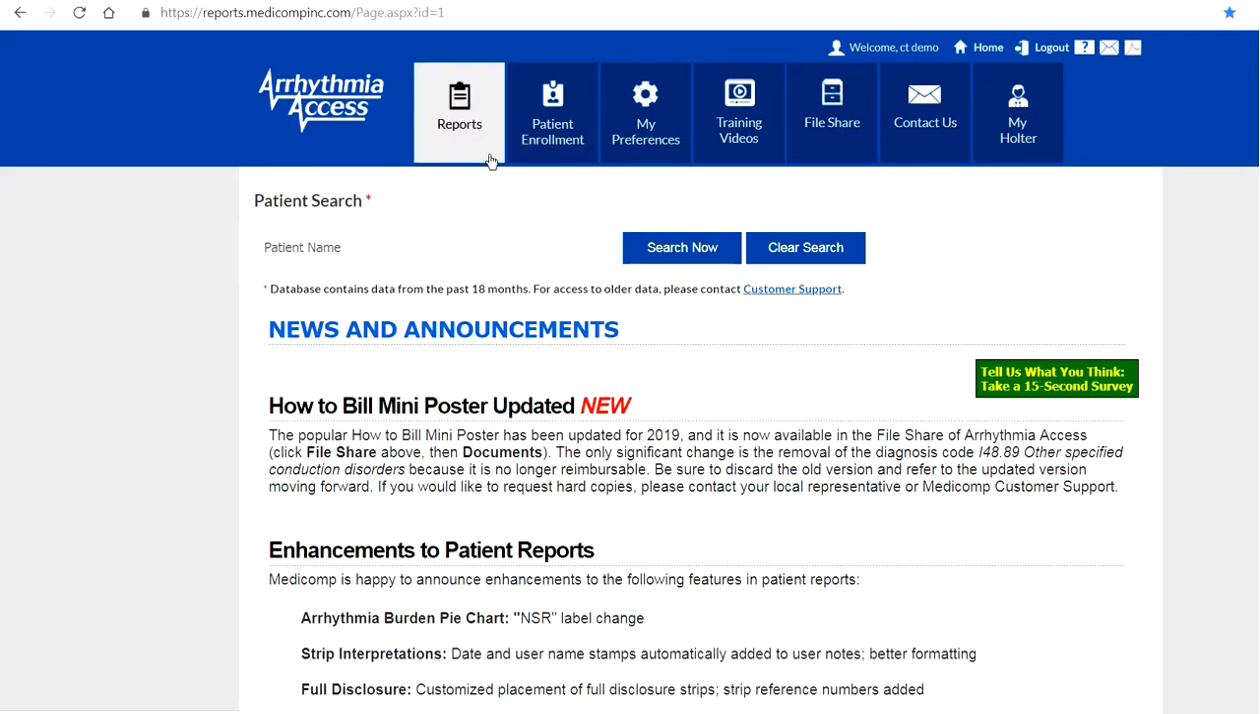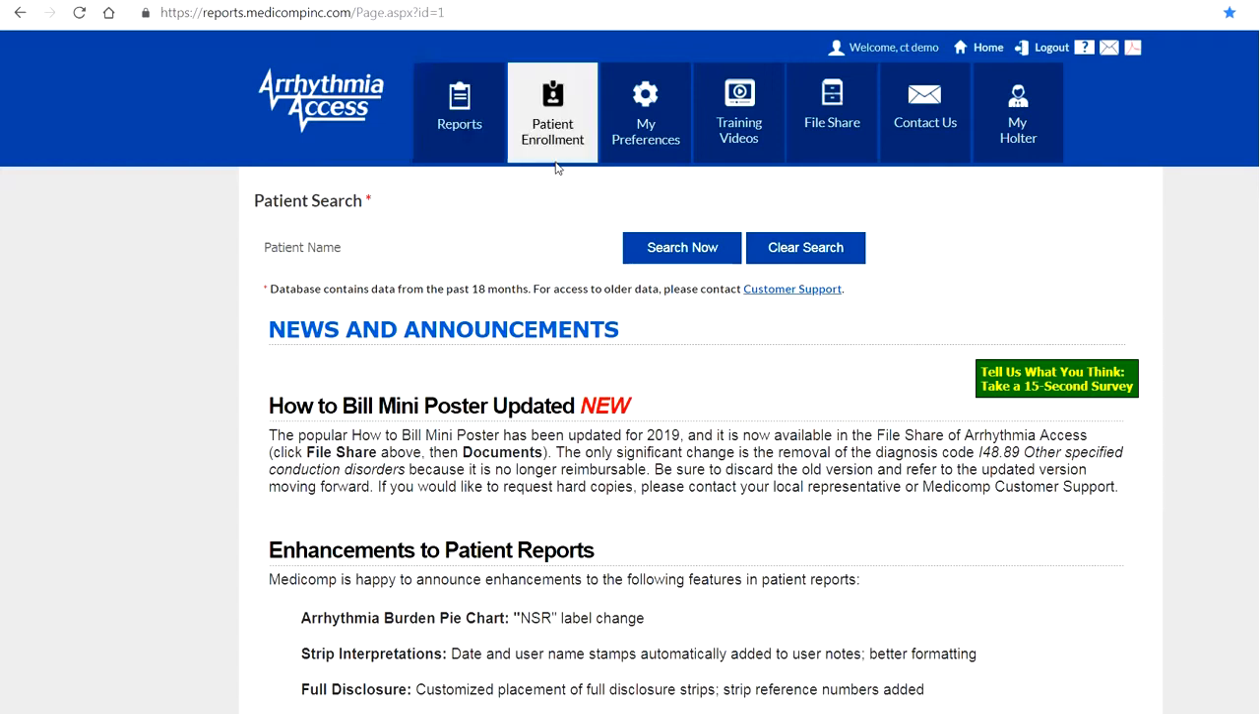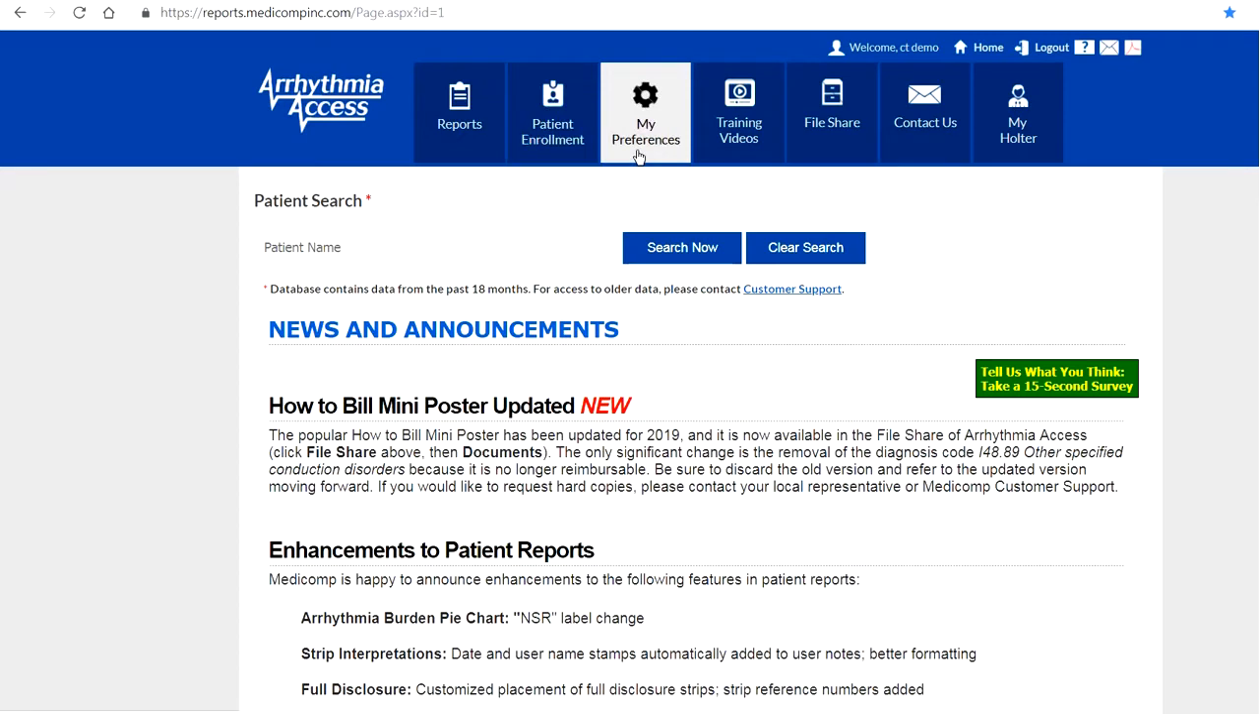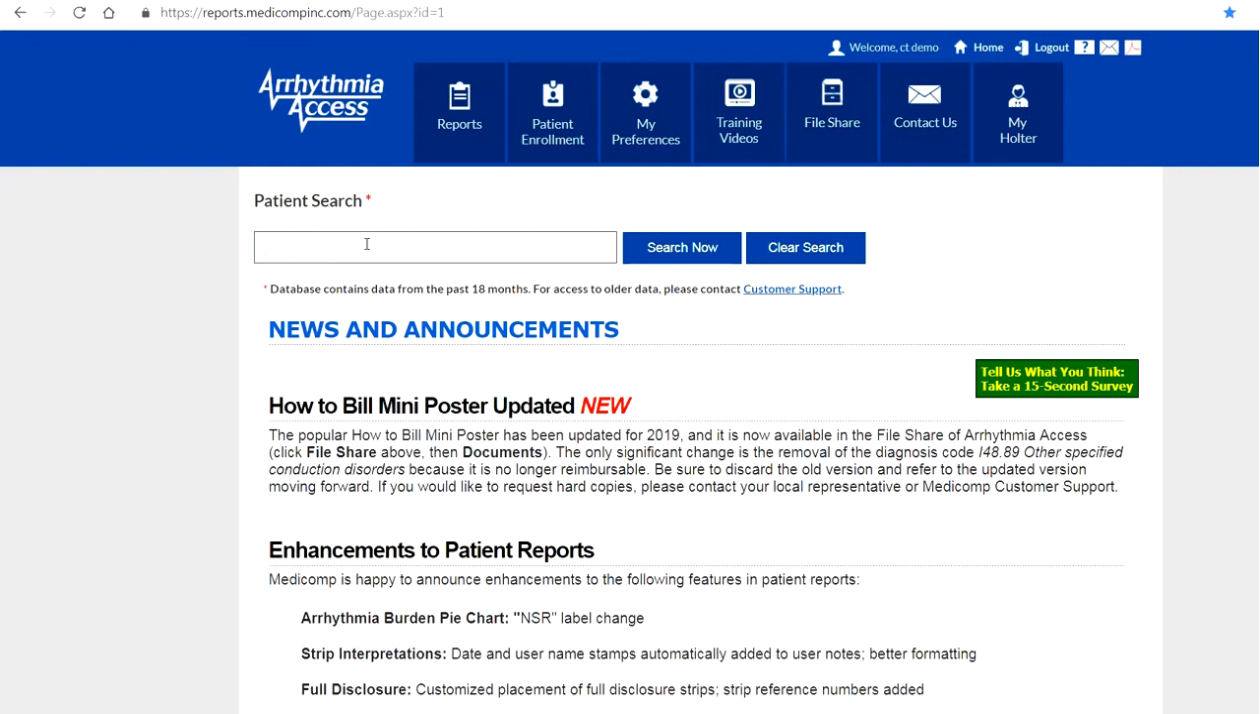You'll notice at the top of the web page a set of navigation tabs that help you navigate the website. The Report tab will navigate you to all published reports for the subjects enrolled by your site location. The Patient's Enrollment tab will navigate you to the blank enrollment form, and the My Preference tab will navigate you to the Settings page where you can change your password or change your email preferences. The welcome screen also provides a search field in which you can enter a subject's ID number to quickly access the reports belonging to that subject.